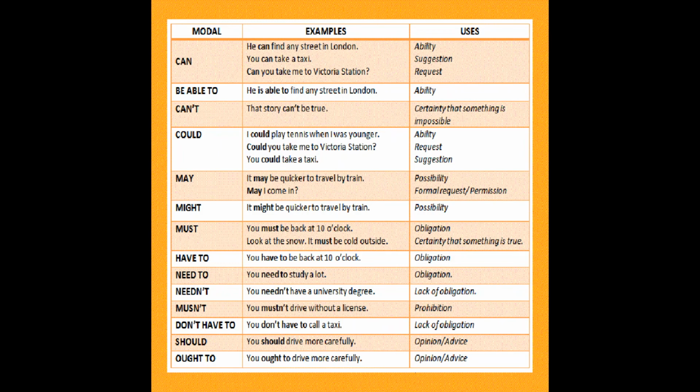It's an obligation. Have to, you have seen that when we studied have. It's also an obligation. Need to is also obligation. You need to come, you have to come. You needn't come is lack of obligation. You needn't submit your books. Mustn't, that is prohibition. You mustn't drive without a license. Okay. Don't have to, you don't have to call a taxi, lack of obligation.